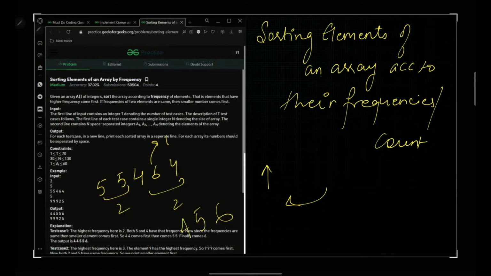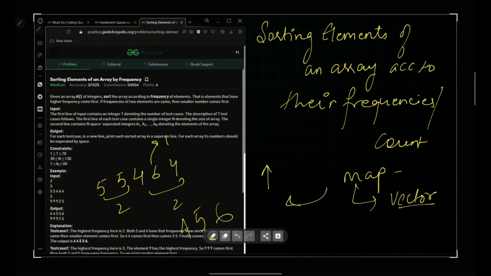So we need to consider two things here. First, we need to map all the elements with their count. Then we are going to sort them, but we are also going to check their values when we are sorting. So the approach will be, first we will create a map of int comma int, that means a number along with its frequency, but then we will convert it into a vector, because sorting a vector is much easier. We can create our own comparator class.